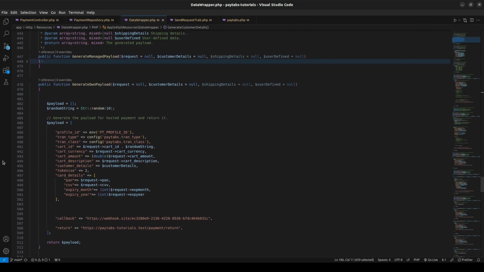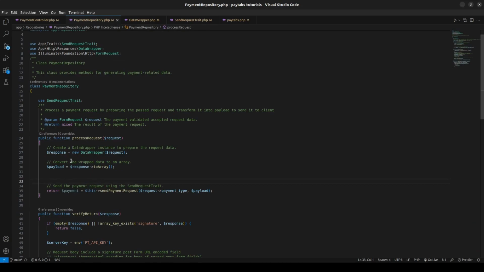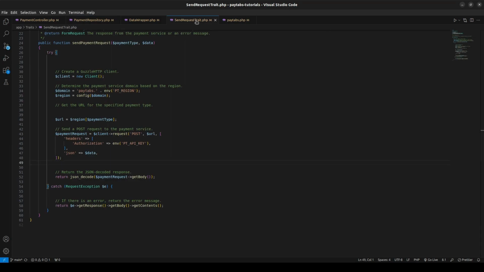Now, once this payload is ready and generated, I'm going to return the payload over here to my payment repository, and I'm going to array it and just pass it to my send payment request trait. Now, this trait is simply made to send a request to an endpoint. So simply here I'm using the HTTP client class. Okay, I'm configuring the endpoint using my configuration file over here.